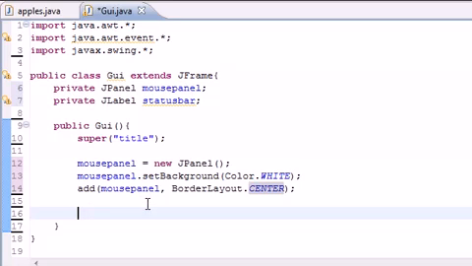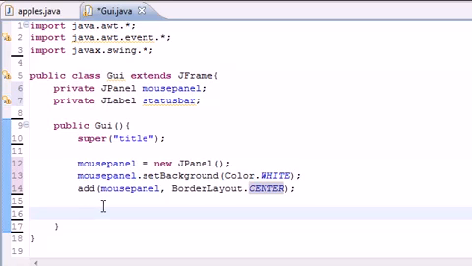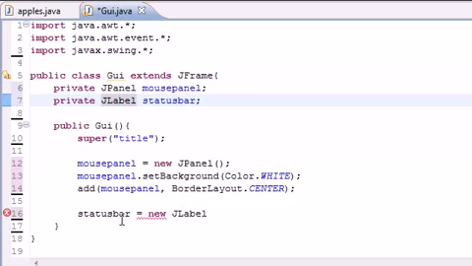Not very exciting. So let's go ahead and add that status bar we talked about right here. Type in status bar, and we will set this equal to new JLabel. Remember, don't get this confused, JPanel, JLabel. Your status bar is the JLabel.